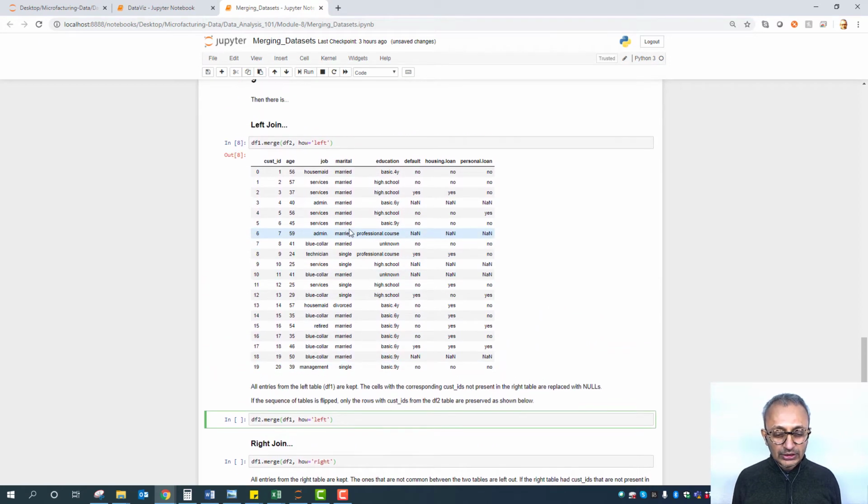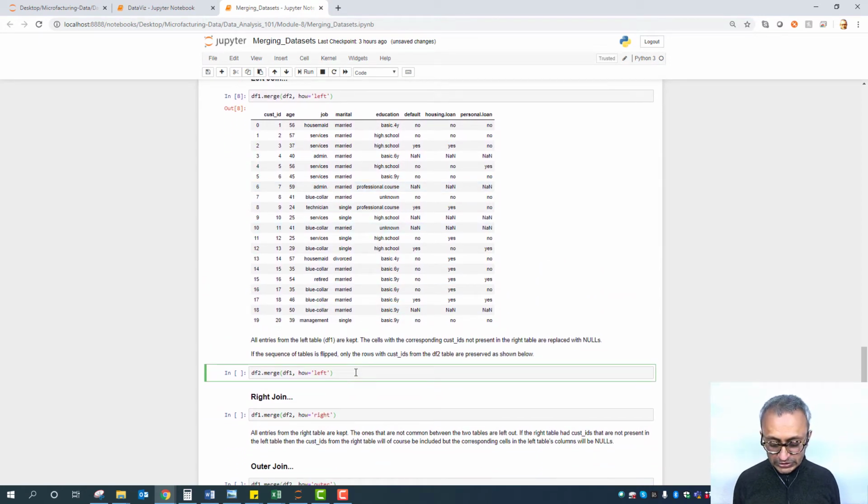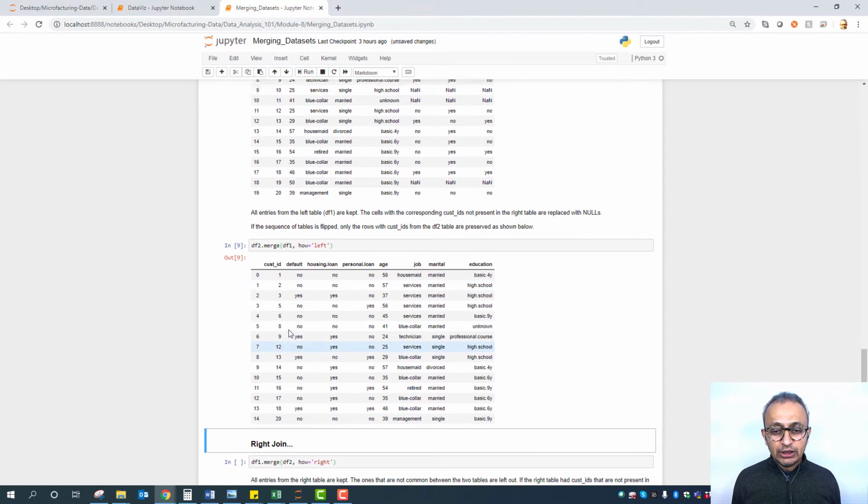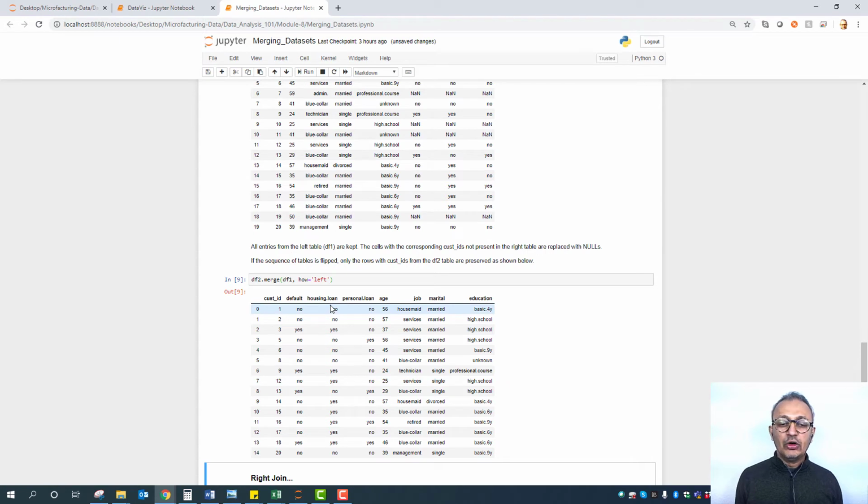You can also do the flipped version, which is merging by df2, so df2 is now the left and df1 is the right, and you will see that the operation is basically flipped. You have all the customer IDs from both data sets, 1 2 3 4 5 6 to 20.